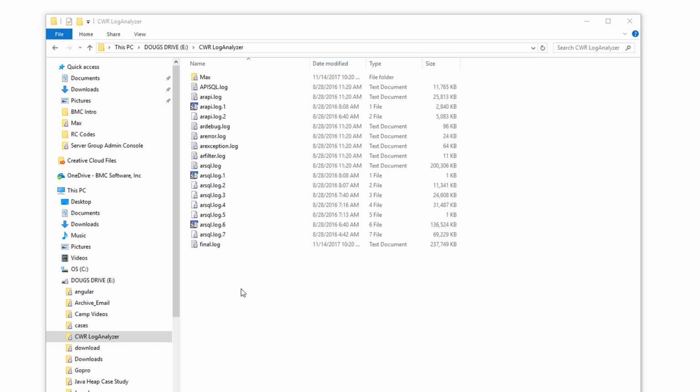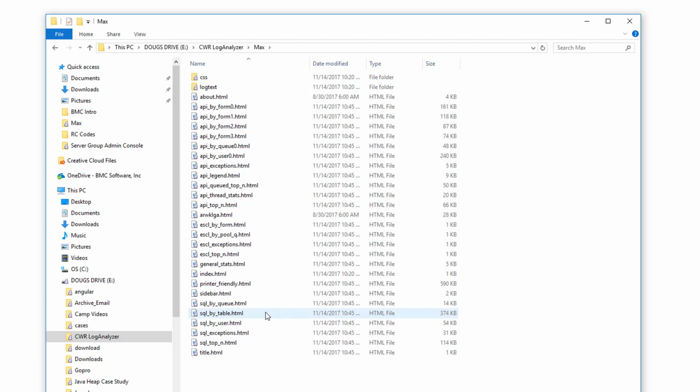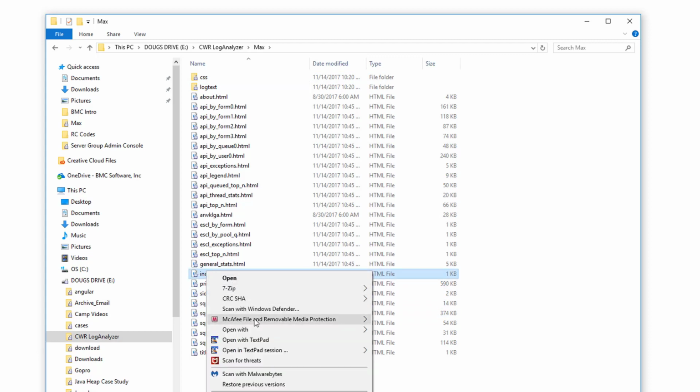The log analyzer creates two outputs. First, it creates the final.log, which is a cleaned up and parsed file that includes all of the input files. So all the API, SQL, and filter logs are pulled together and lined up by time and cleaned up and put into the final.log. And finally, the max folder will contain the actual results. So I'll open it and I'll just open up the index.html file.